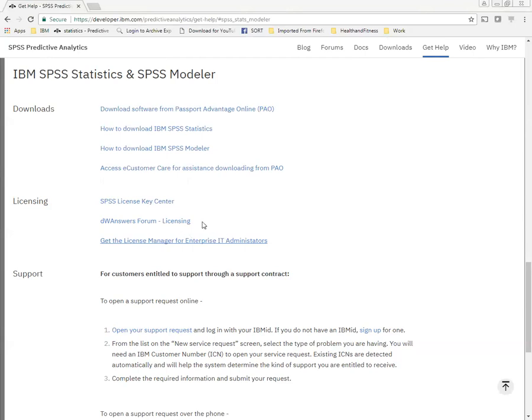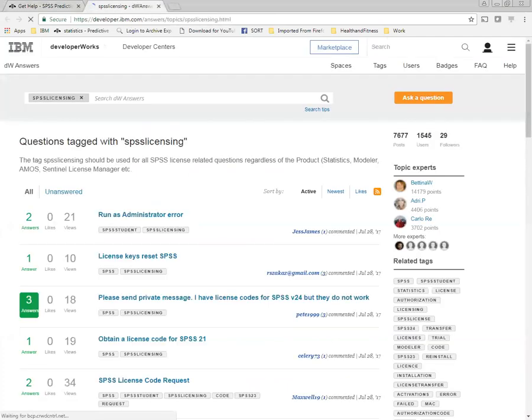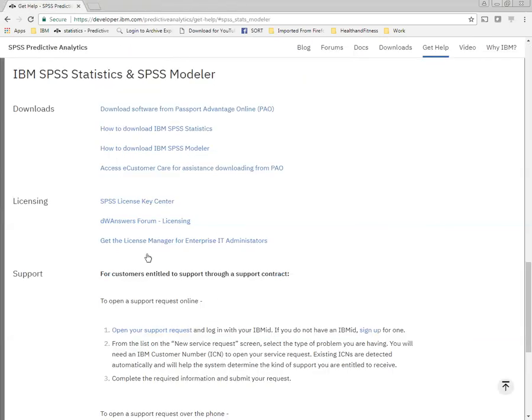So clicking this DW Answers Forum licensing link, again, will take you through to our community. This tag for SPSS licensing is used for license-related questions, regardless of the product: Statistics, Modeler, AMIS, Sentinel License Manager, etc. This link here, Get the License Manager for Enterprise IT Administrators.